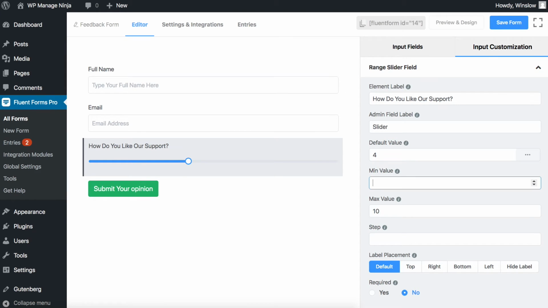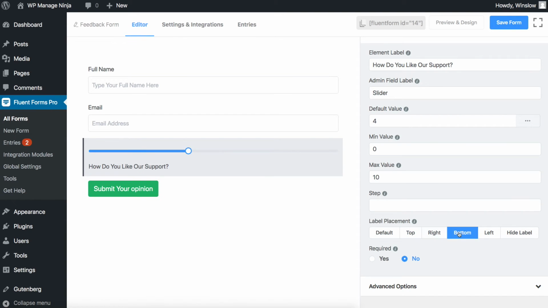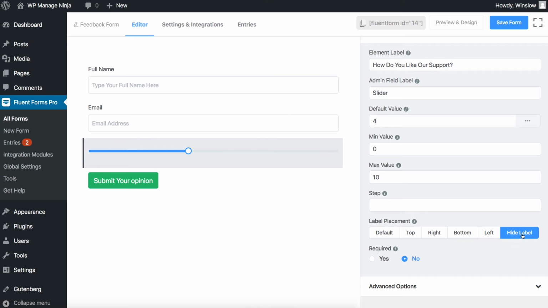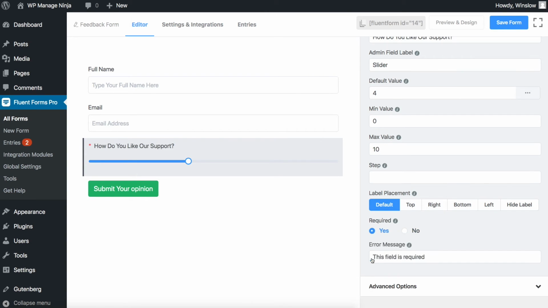Set a minimum value and a maximum value for your range slider. Place your label. You can go with the default placing at the top. And you can also hide it. Decide whether this field is required or not.